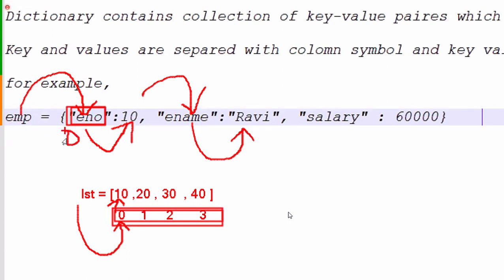So here the index, 0, 1, 2 like this, is not there. Indexes are not supported here. Dictionary keys only are acting like indexing points. By using the dictionary keys, we can access the values. All of you understand this one?